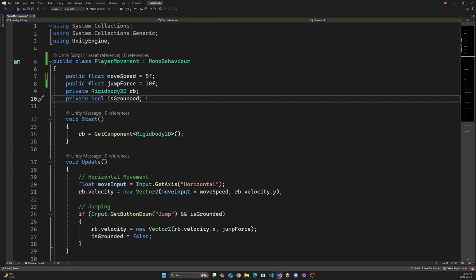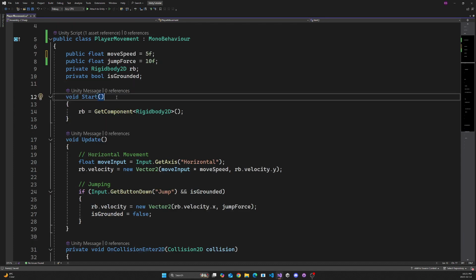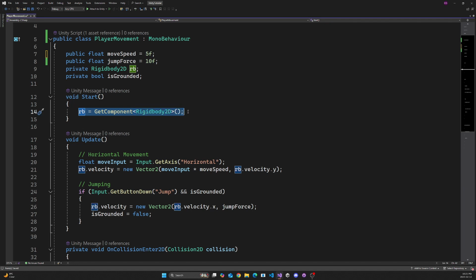In the void Start function, what this function does is this starts at the beginning of the game and it runs one time. So in the very beginning, we're going to get our component Rigidbody 2D, which is going to be attached to the player, which will automatically get the Rigidbody. This only has to be done once and never again.